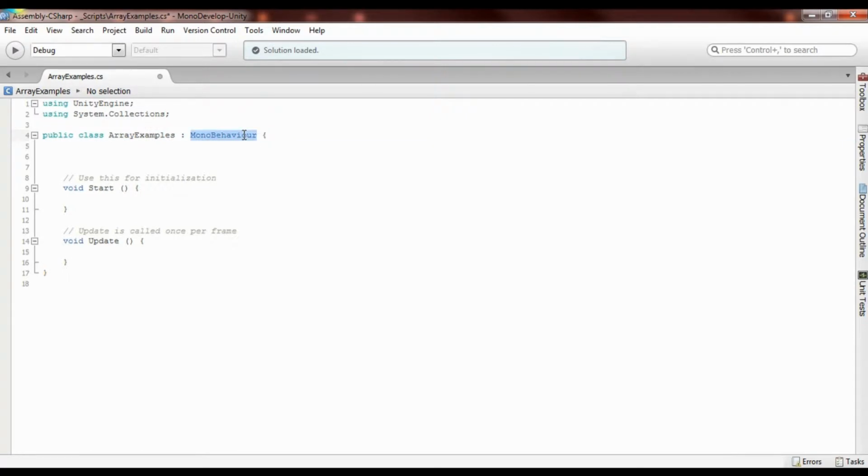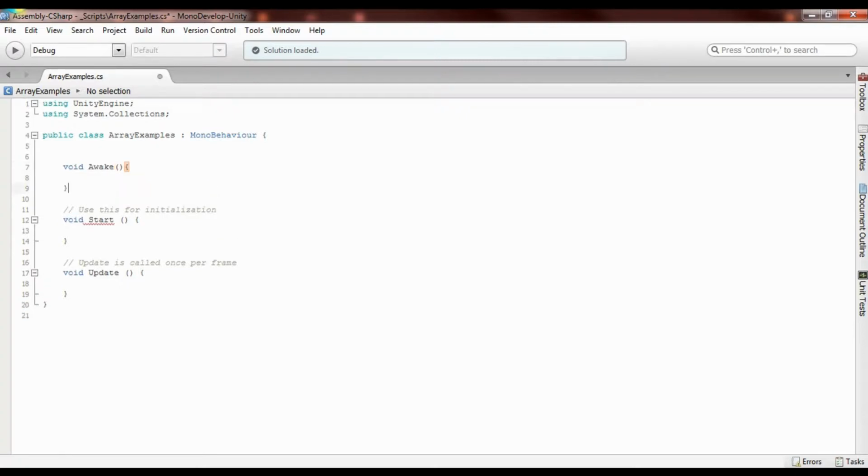Now, everything that extends from MonoBehaviour, everything that is a child of it, has certain functions within it that will automatically be called. Start and Update are two of those functions. Another one that is used a lot is Awake. Awake is called as soon as the object is awake.